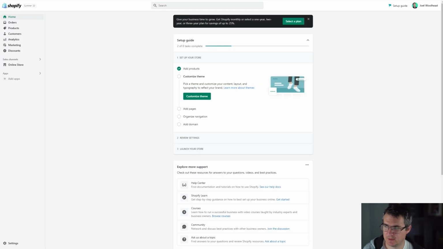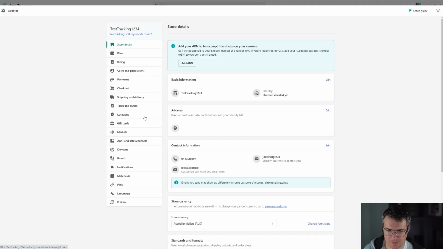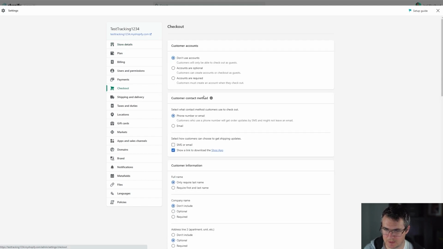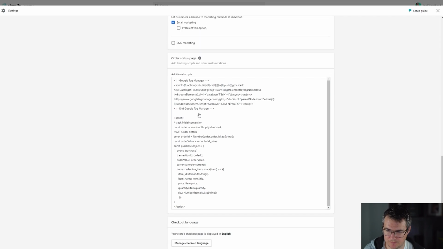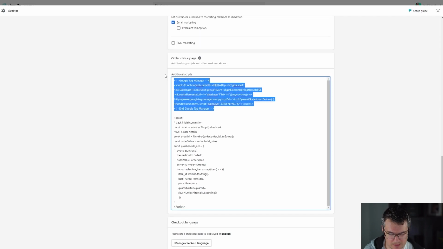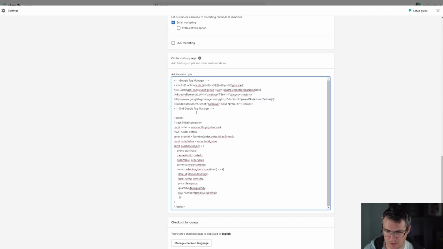And then all we need to do is go to Shopify. Down here in the bottom left-hand corner, we have settings. So smash that button and then scroll down to checkout, just below payment here. We scroll to the bottom and we're going to paste in that Google Tag Manager code there.